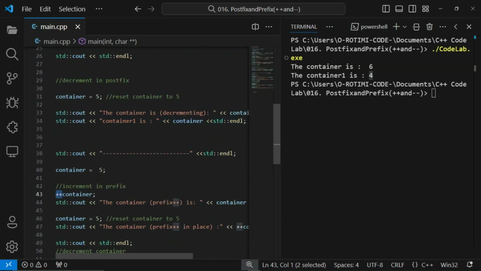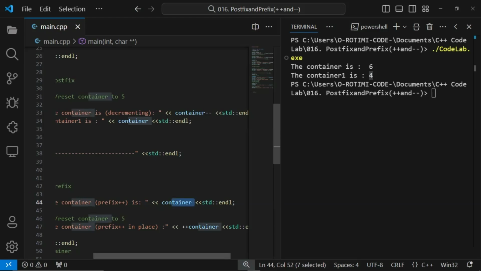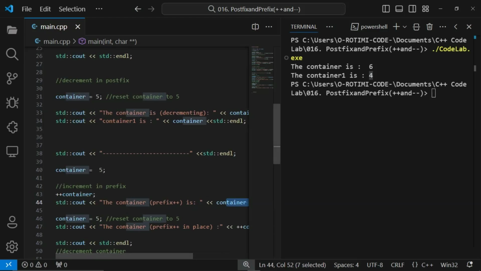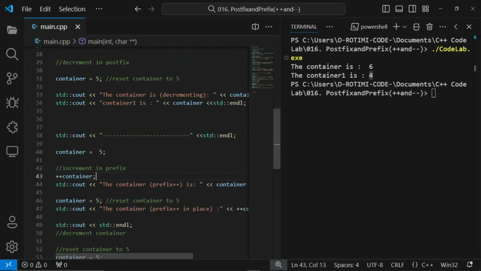So prefix actually increments immediately when you use it. So here it is 5. It is incremented immediately here. So the value that will be stored here is 6. So here it is reset as well. Okay, it is reset in this particular position here.